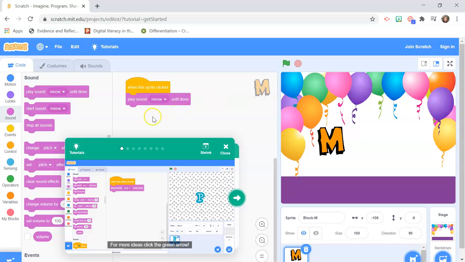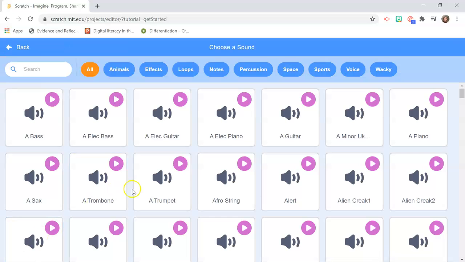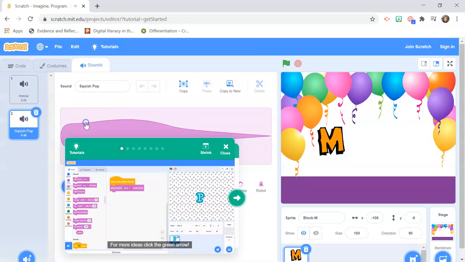Probably not. Now this is where I need to go to my sounds library to get other sounds rather than a cat meowing. So I'm going to sounds and I'm going down here to the sounds library, and there is a whole range of sounds in here, and you just hover over and it will play them. Now I think I'm going to search for a pop. Let's see. I think I'll go for Squish Pop. When you like it, you click it and it goes into your library.